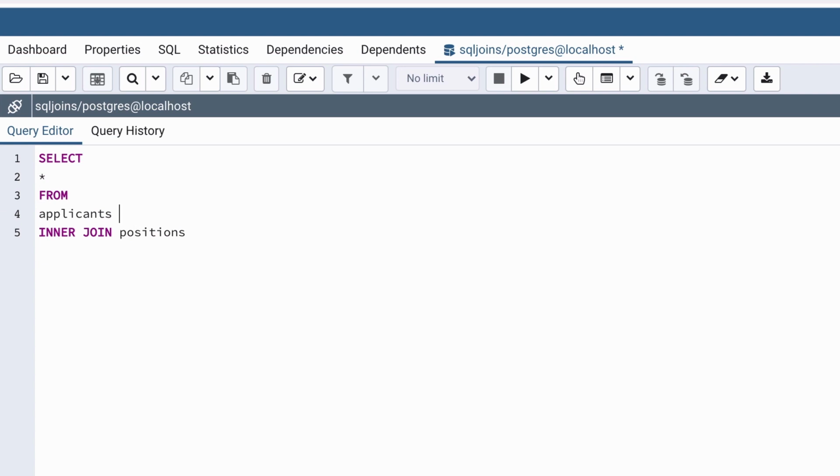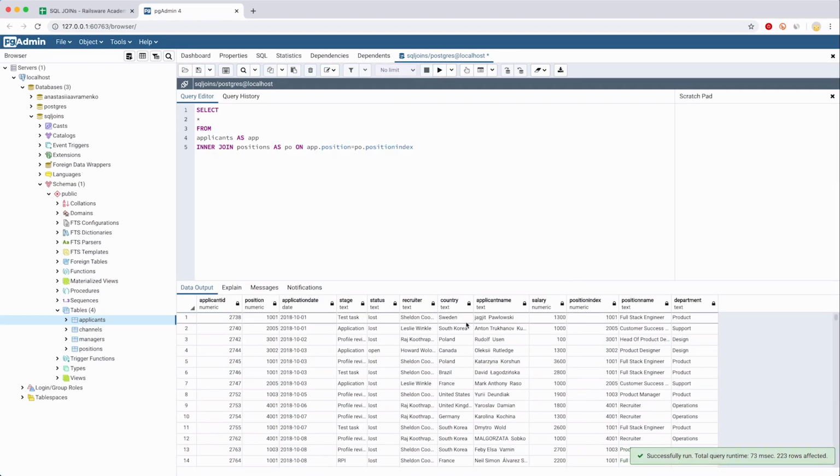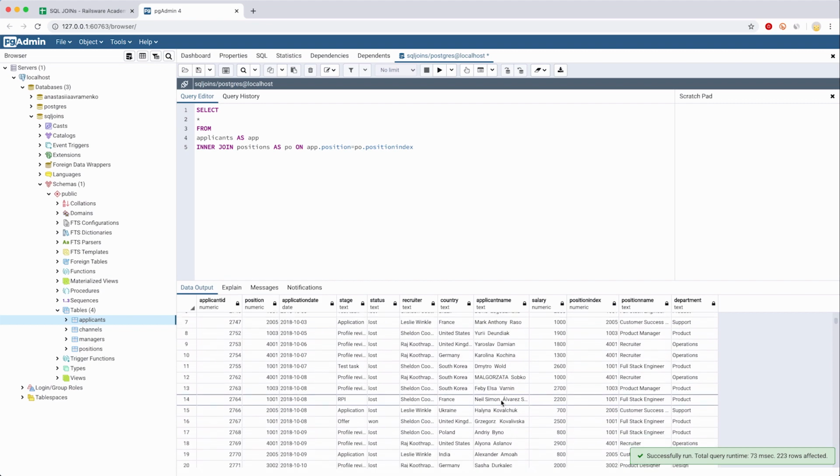Type FROM applicants, and here we state a short name for this table to use later on. Let's type AS app, INNER JOIN positions AS po. And we connect those tables using the join key: ON app.position = po.positionIndex. Run, and here is our new join table.